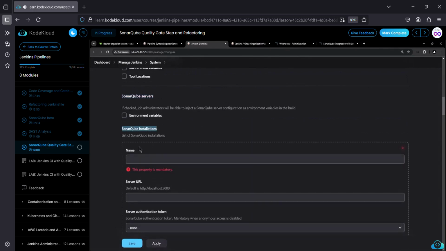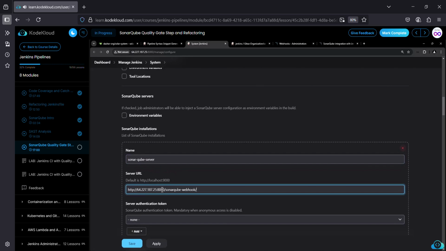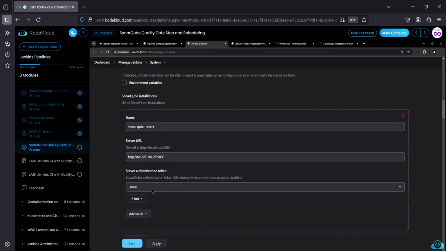So let's add SonarQube. Let me give it a unique name. I'm going to name this SonarQube server. You need to give the endpoint over here. This is the endpoint of SonarQube, which is listening on port 9000. And the token, you need to give a token over here, right? So let us create a new token. I think the token option is not available over here. You can't add credentials. So let me save this.